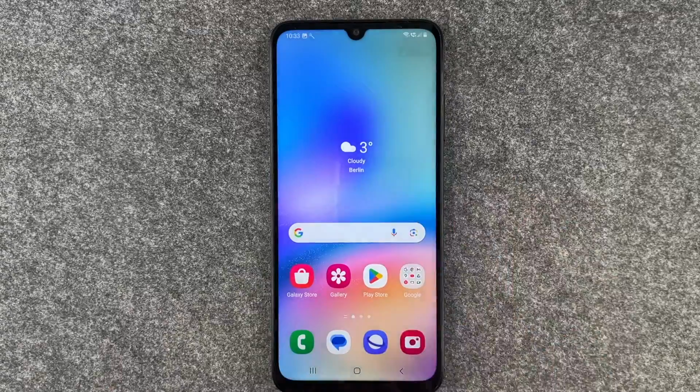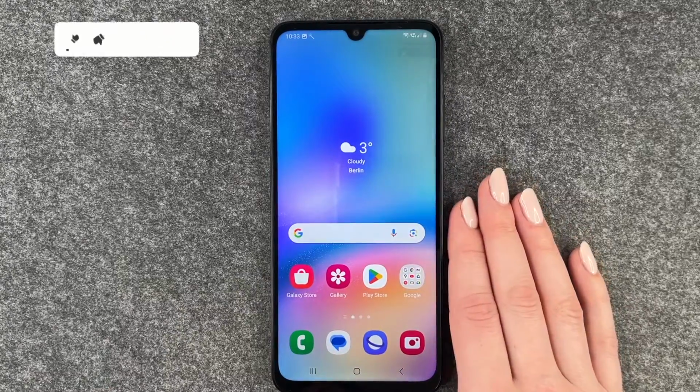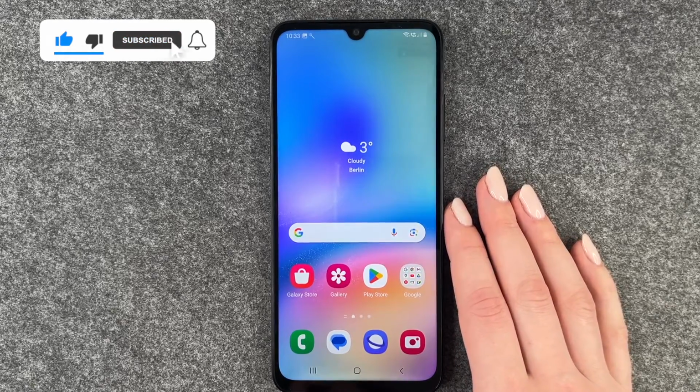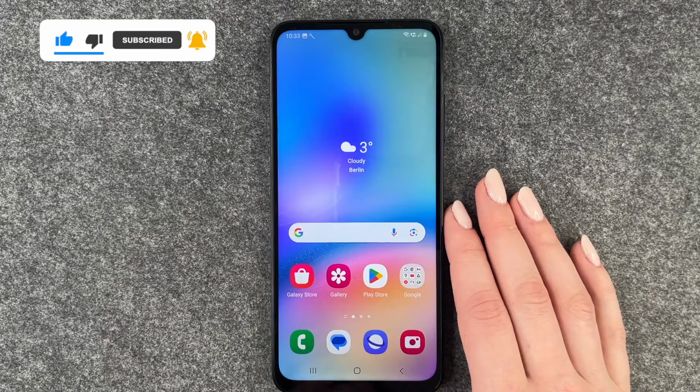If you've done that, you can just go back, use your phone as normal, and then you have the flash notification turned on. So that's how you can turn on the flash notification on your Samsung Galaxy A05s.